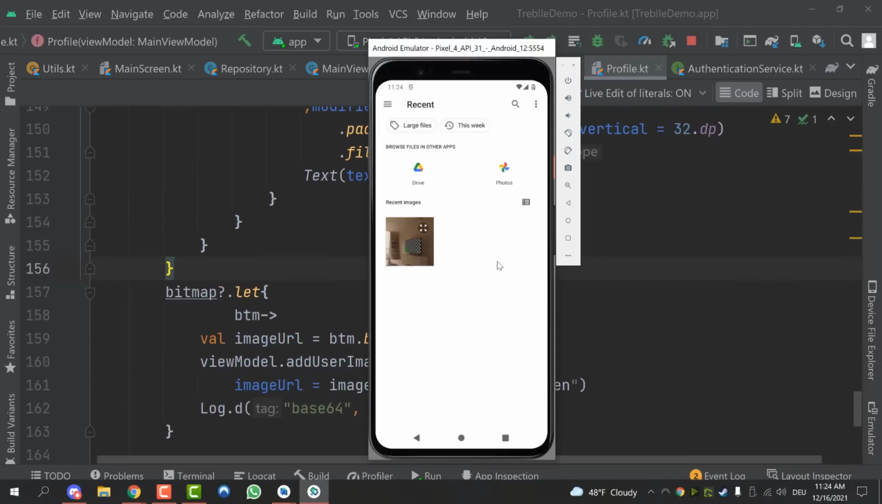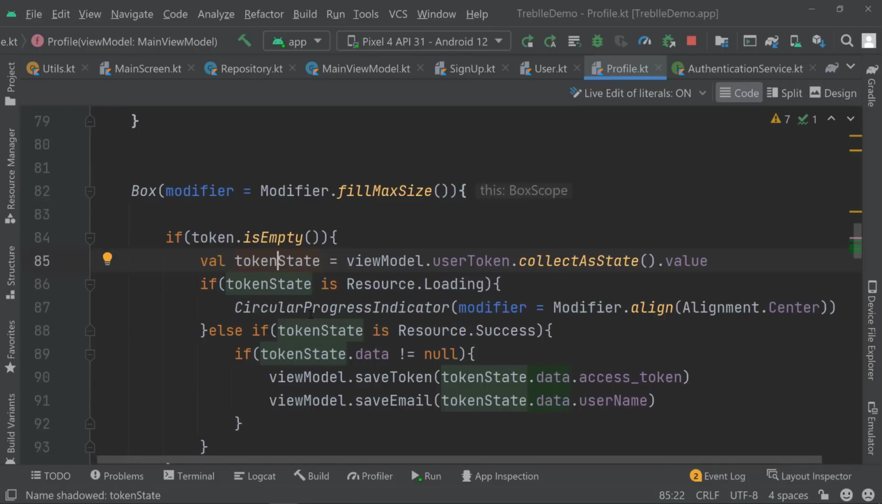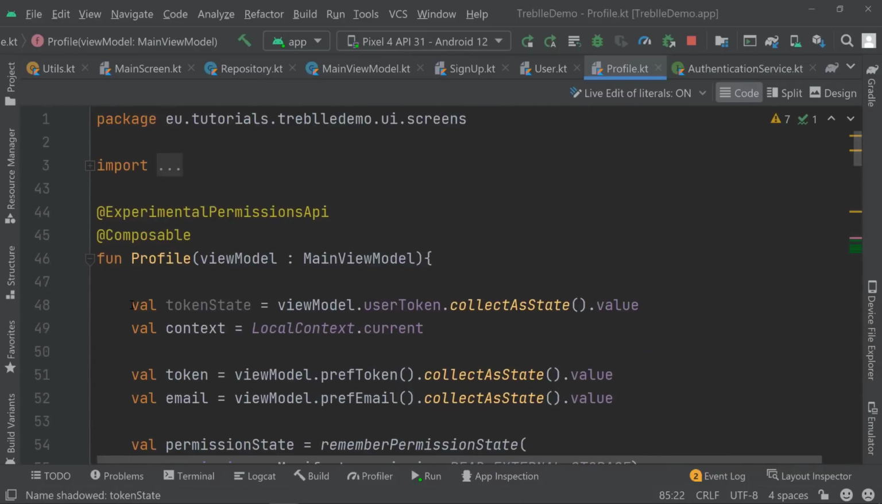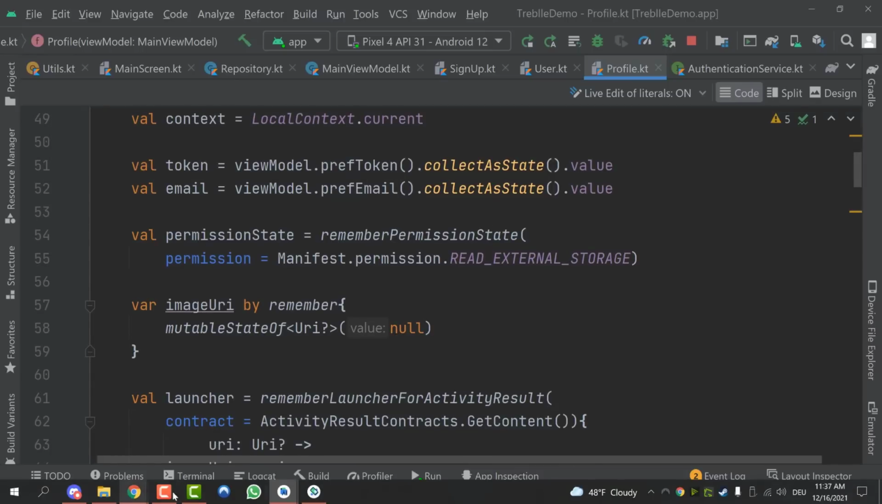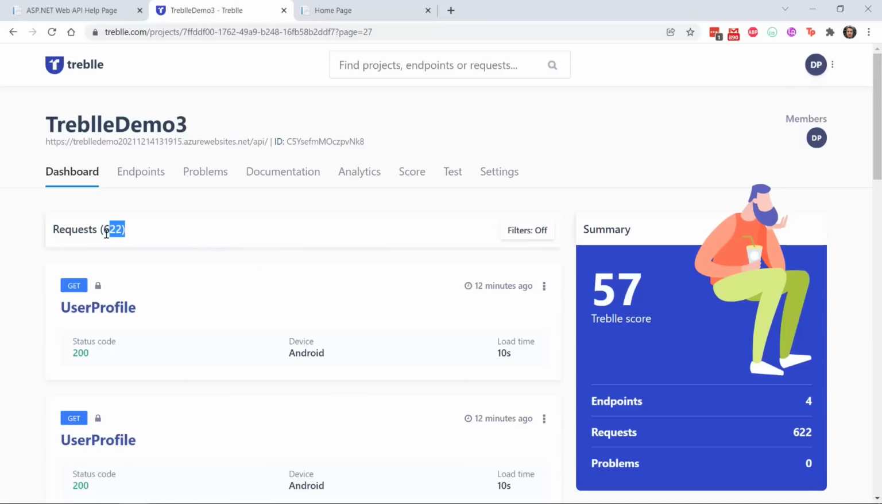So let me see why that is. So now it seems like I was shadowing something. So this token state was shadowed because we had a global token state, which I'm going to get rid of because I didn't want to have it globally anymore, which is exactly what caused the problem of us generating hundreds of requests. So you can see here earlier we had 270 requests and now we have 622 requests.